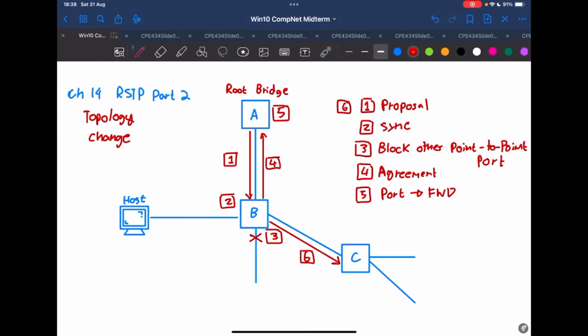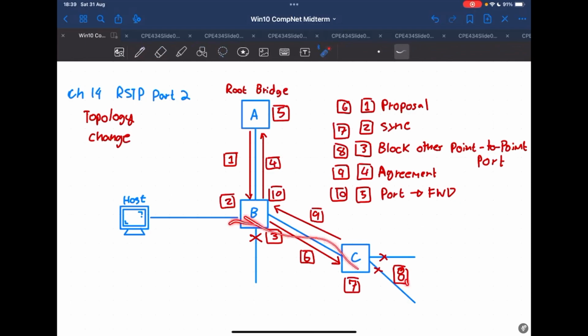And then C again will sync. After he syncs, he's going to block the port that's not an edge port. So it blocks, and then it's going to send back an agreement to B, and that would be step 9. And then step 10 is B becomes forwarding, like that. And it's going to repeat. It's going to spread like this throughout the entire system.